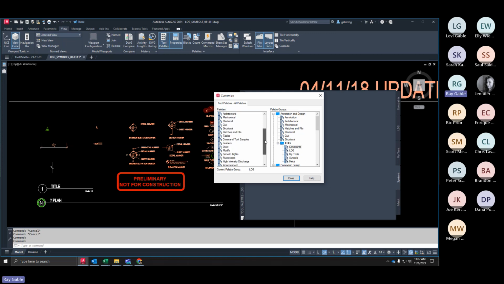So if you go down this list, like here's the symbols one, it's already loaded over here. But once you get them all loaded underneath this heading, then you can right click and click Set Current.